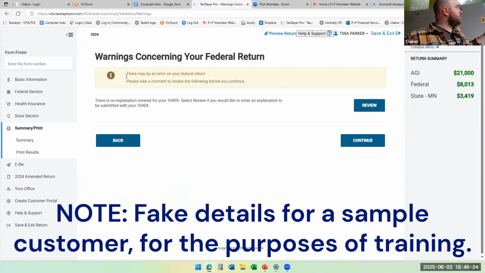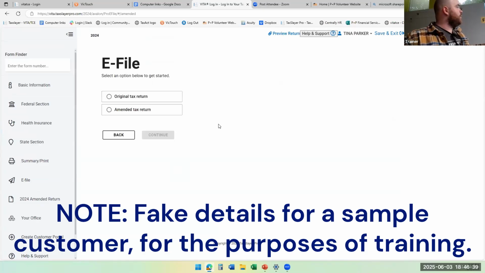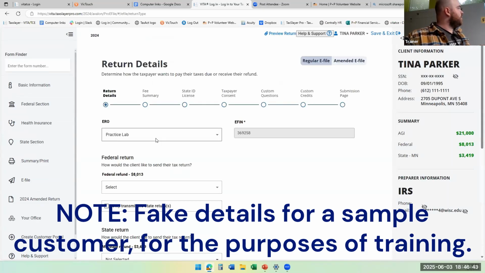Getting a little warning on the federal return. Oh, this was one we were practicing amendments with. Remember, this is an optional error, right? Because it's yellow. I'm going to be able to keep moving. And I'm going to keep moving. But obviously, you should check on those all before you move on in reality. Okay.